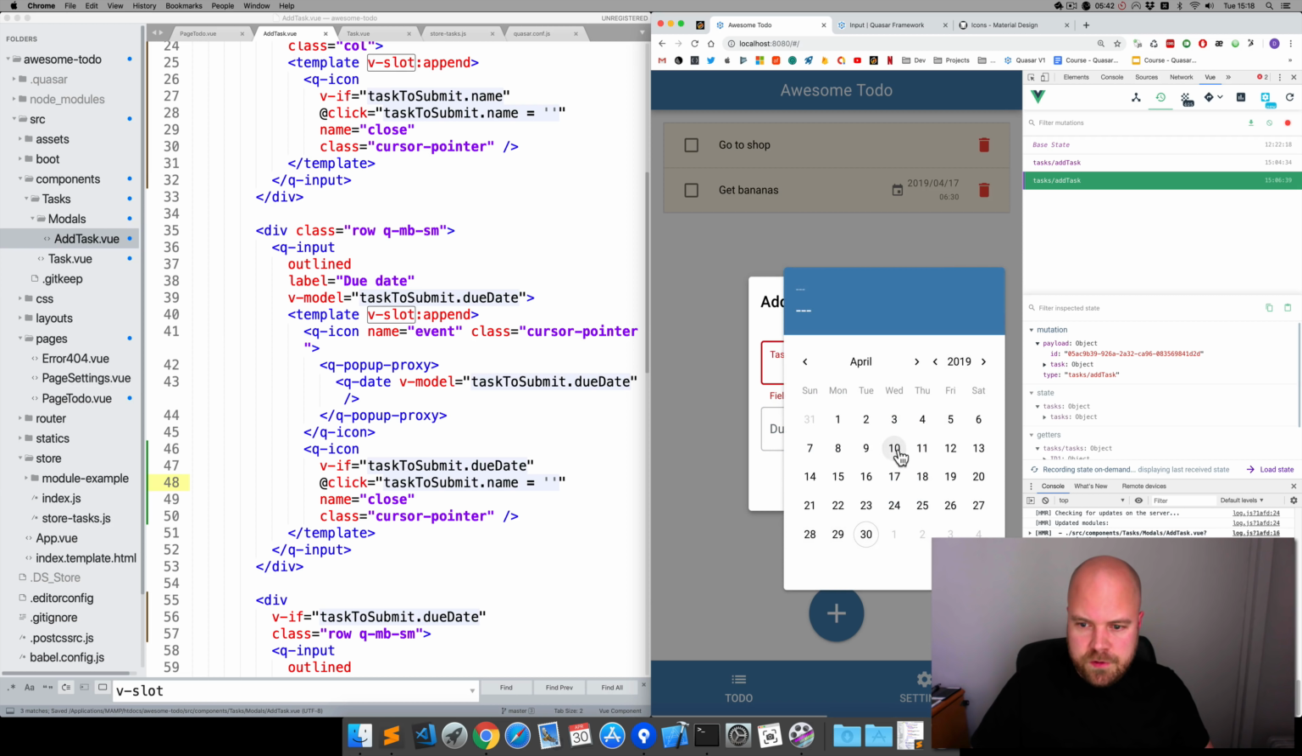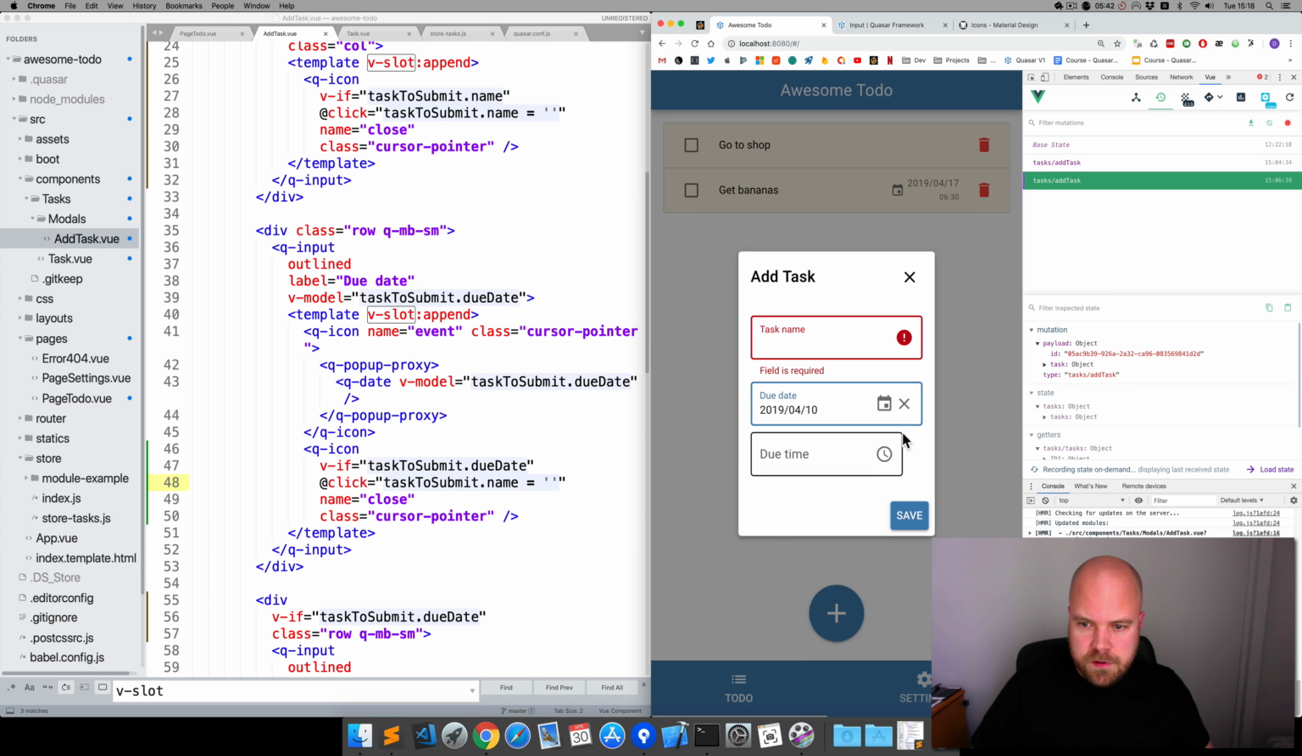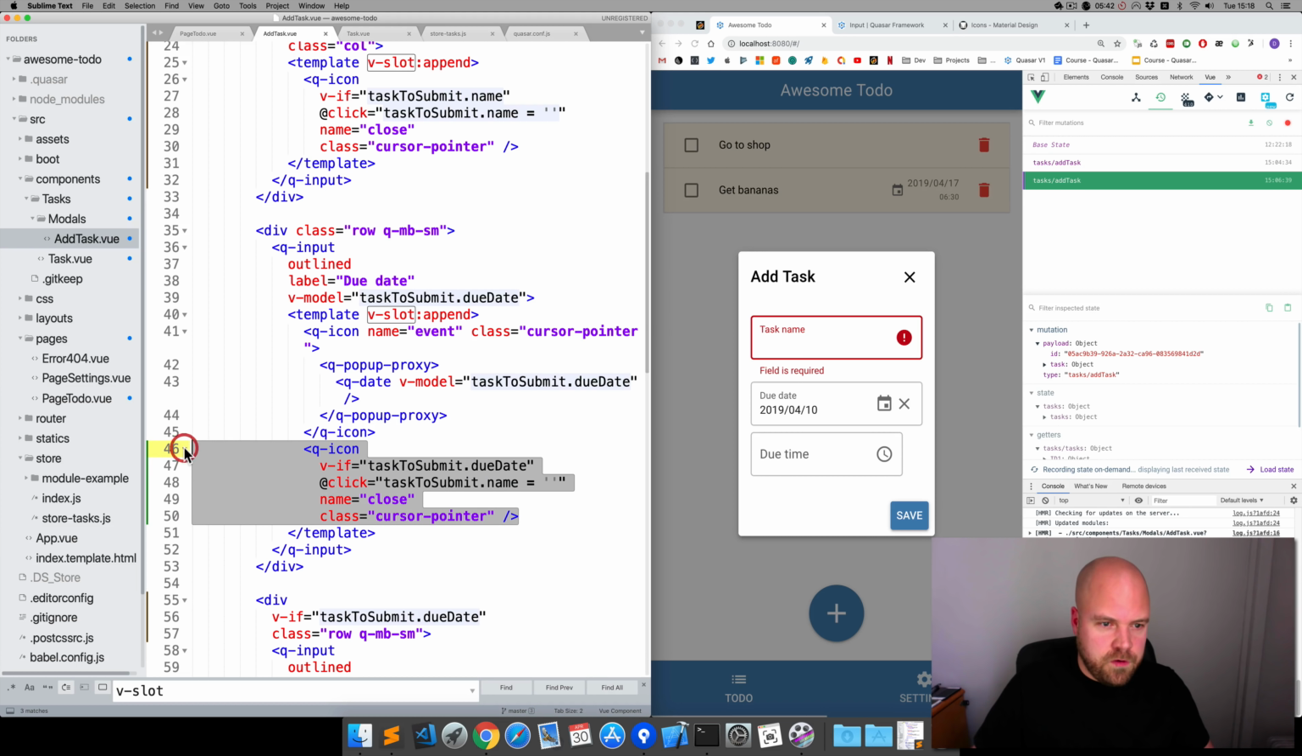Okay, now if we choose a due date, we can now see this close icon. In fact, it would look better if it was to the left of this calendar icon. So I'm going to move this q-icon up above the other icon. Save that. Okay, that's a bit better.